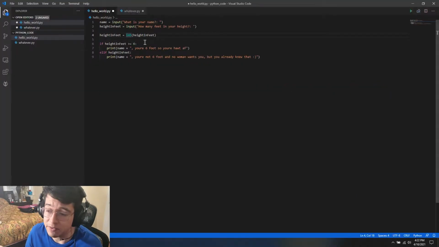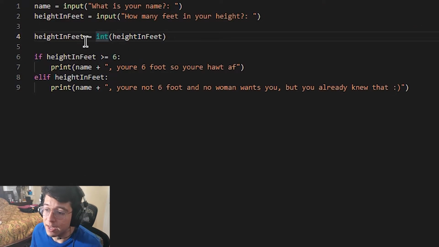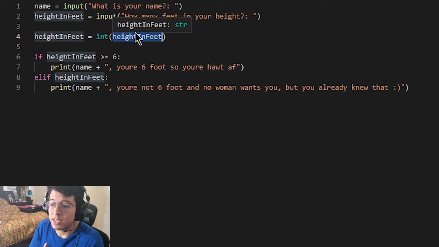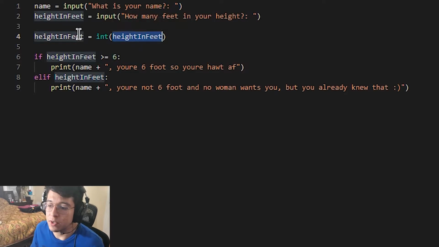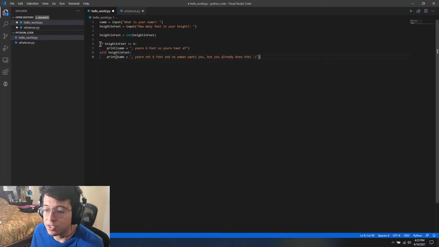And if you watch my previous video about number types, we know that integers are numbers that don't have decimal points, so they can be positive or negative. So this actually converts whatever's inside of it into a number. It's converting the string into a number, and we're going to store that value in height and feet.